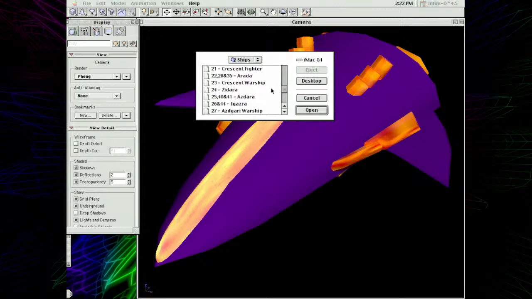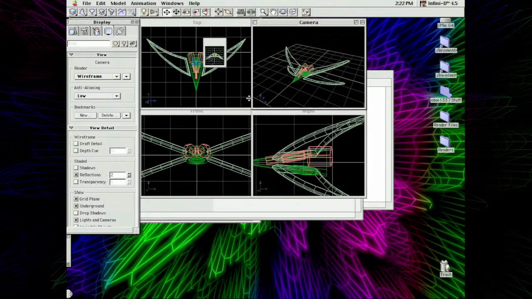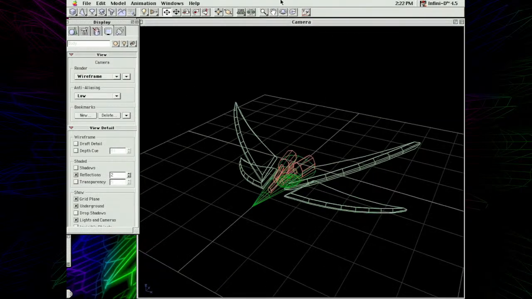What was that? That was the Zadara. So this is the Azdara. Oh, interesting.